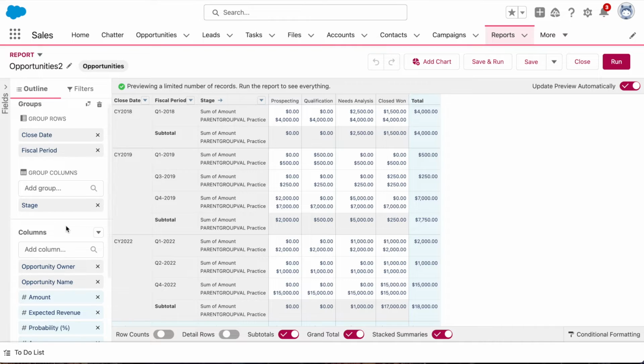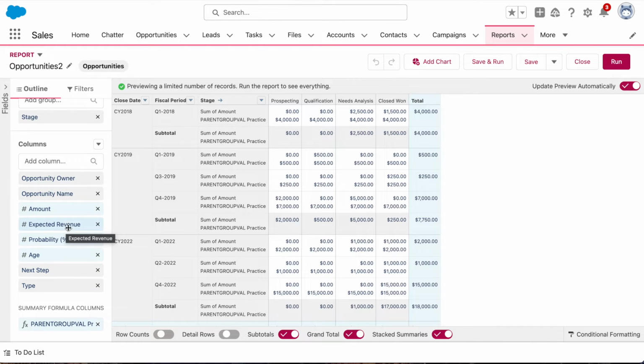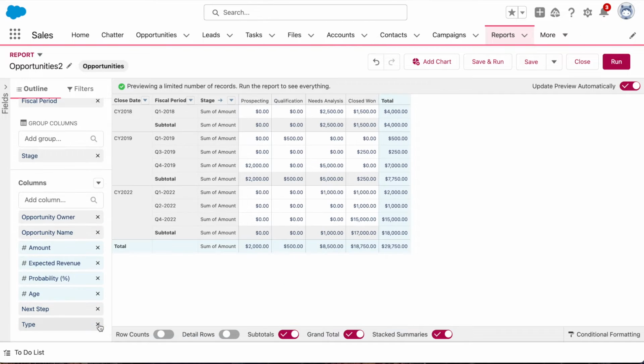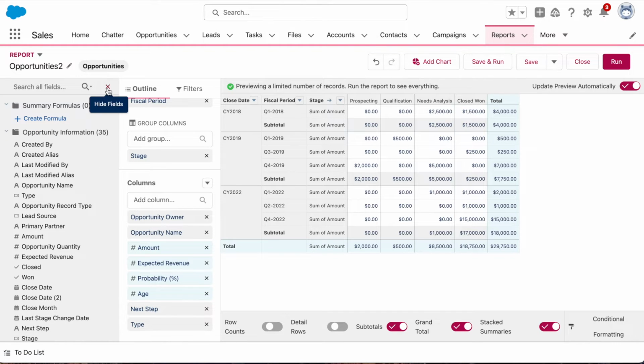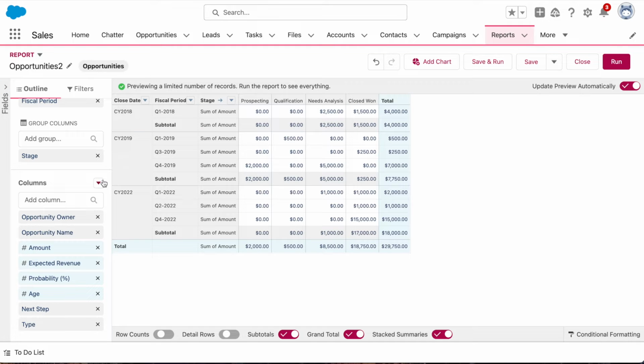Let's start with a clean slate and remove that practice formula that we were working with. To do that, I'll remove it as a column, and then I have to go into the field section and actually delete it from the report. Okay, time for a new formula.